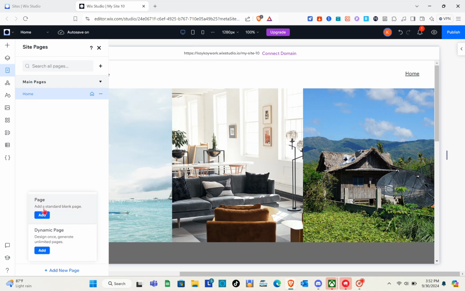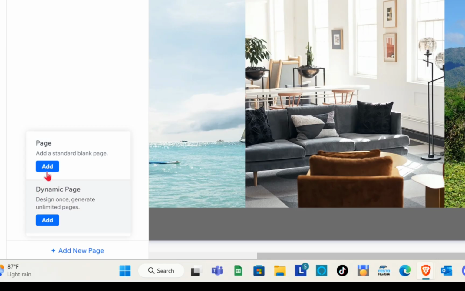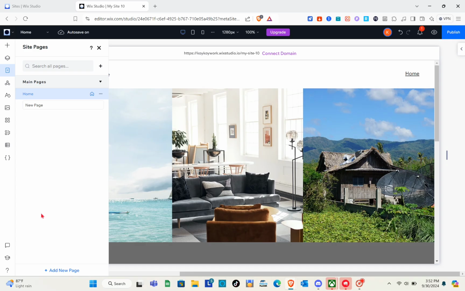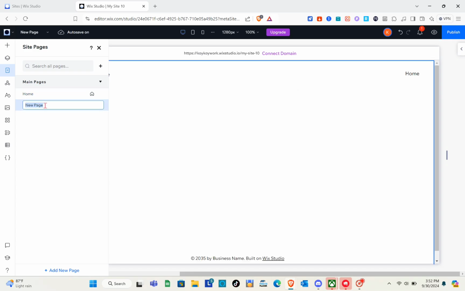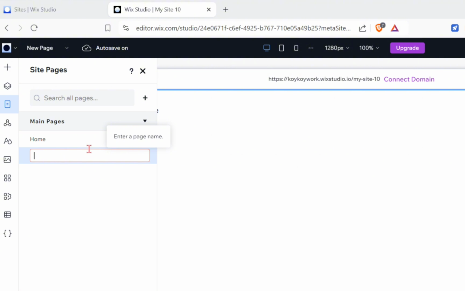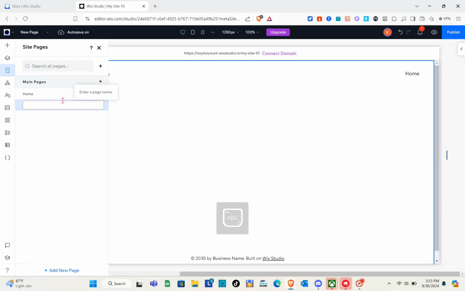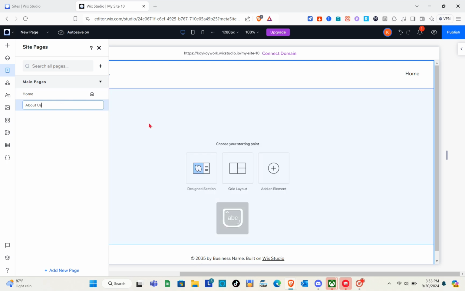So we can add a standard blank page or add a dynamic page. I'm just going to add the standard page right here, and then you'd be directed to this page. So what you can do here is to rename the new page that you have created. I'm just going to type out, like, sample page or maybe about us section. So I'm just going to type out about us.